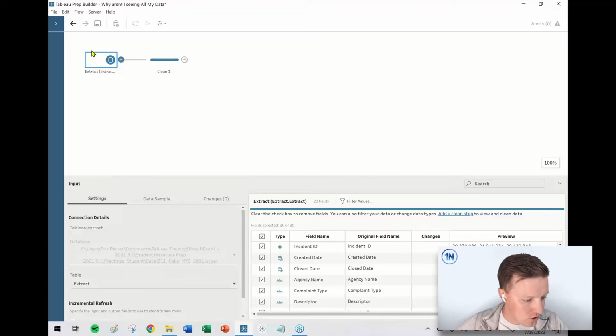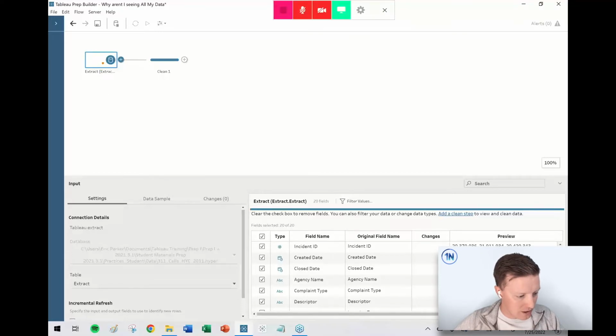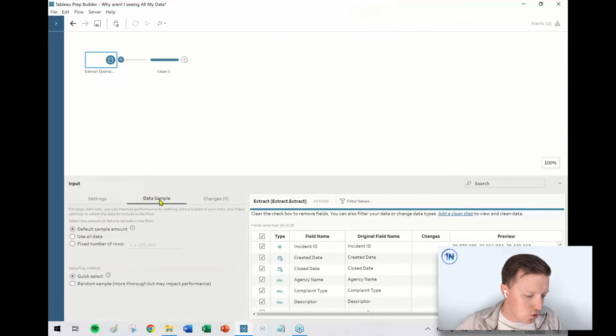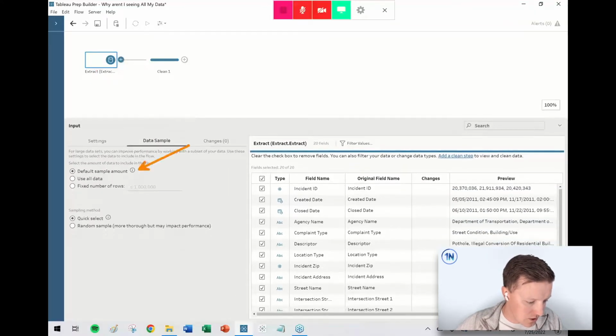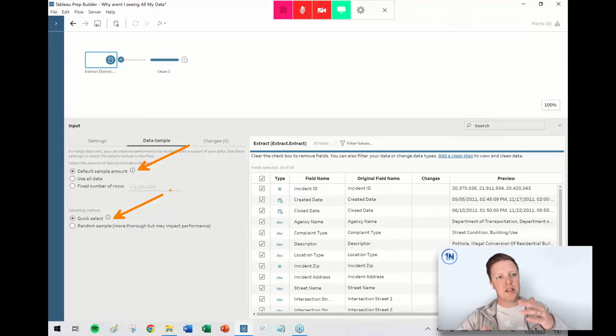Okay. So first of all, where can you see this? If you select the input step and then go to the data sample tab, it will show you what Tableau is doing to sample it. First of all, it's using the default sample amount, which you can learn more about through that info button. And then it's doing a quick select, which is essentially grabbing the top number of rows. So if it's grabbing the top 200,000 rows and my data is chronological, then I'm getting my earliest data, but not necessarily a good representation of all of my data.